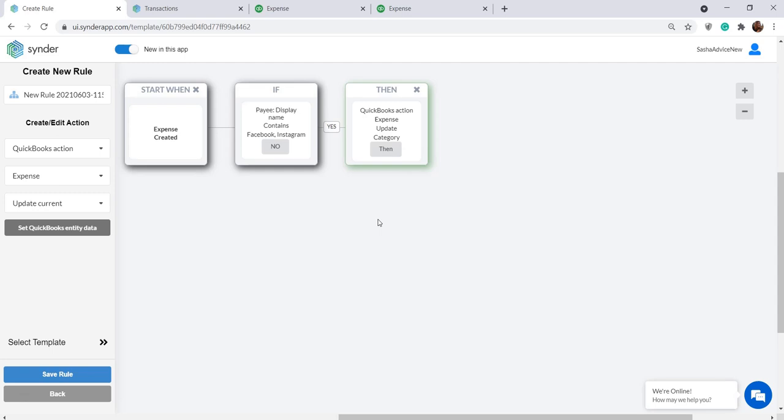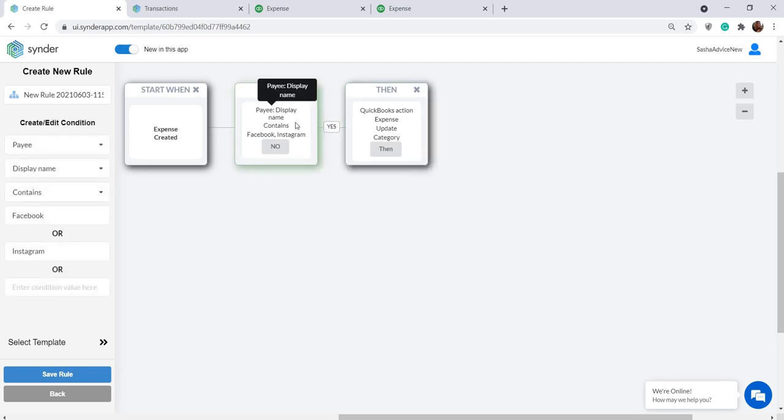So let's say I have two vendors whom I'm paying to, and I want my expenses being sent to different categories depending on the name of the vendor. So we're going to edit the condition here. Click the If block, and let's see what we have here. If the vendor or payee display name contains this or that, so I'm just going to change it to whatever I have. And let's set the action for this condition now.